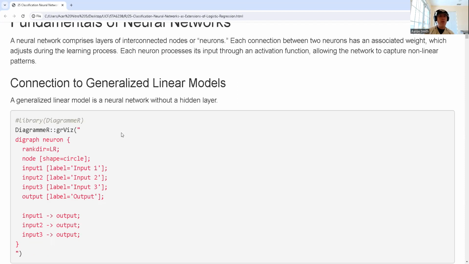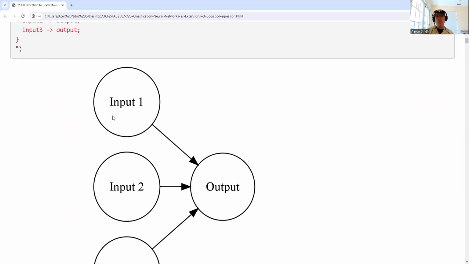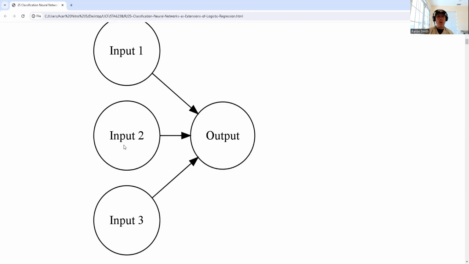All right, so let's go ahead and draw a picture to help indicate what a generalized linear model looks like. Let's say I've got 3 predictor variables and 1 target variable, and I want to draw a neural network diagram for my generalized linear model. So it's pretty simple. I've got 3 predictor variables and 1 target variable, which we call the output. And this is what a generalized linear model looks like, with these 3 going in.